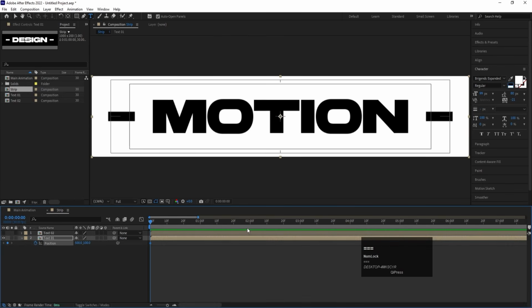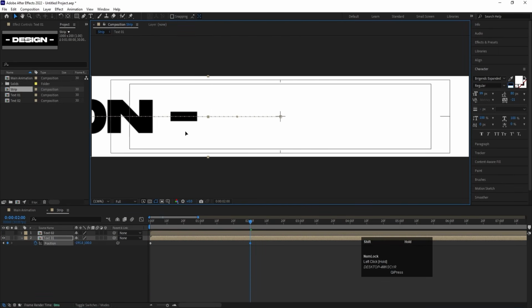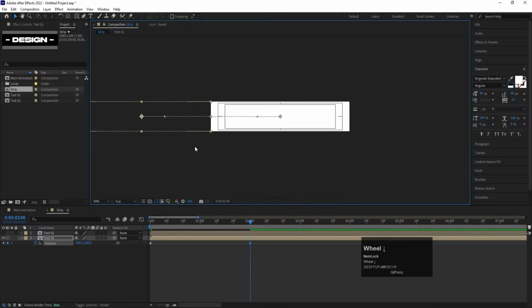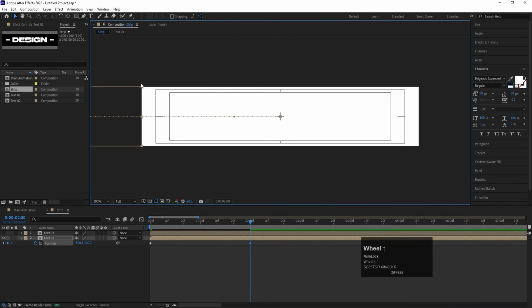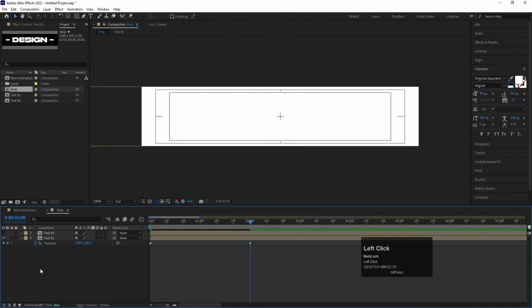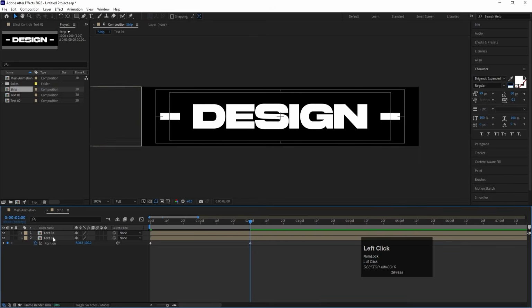Select this text 01 and press P for position to create one keyframe. Zoom in and let's go somewhere around 2 seconds and press V, and by holding shift I'm going to bring this from here to here. Let's move this over here like that. Okay, and after that, when it's completely gone and almost touching the edge of this composition, I'm going to enable my first comp, which is this one, and I'm going to make it apparent with this first layer.